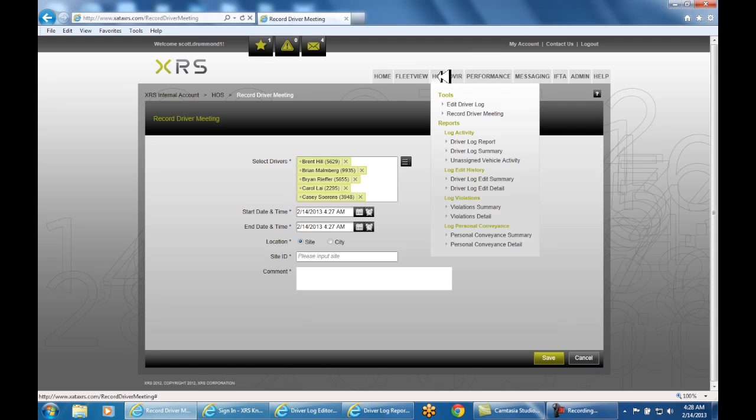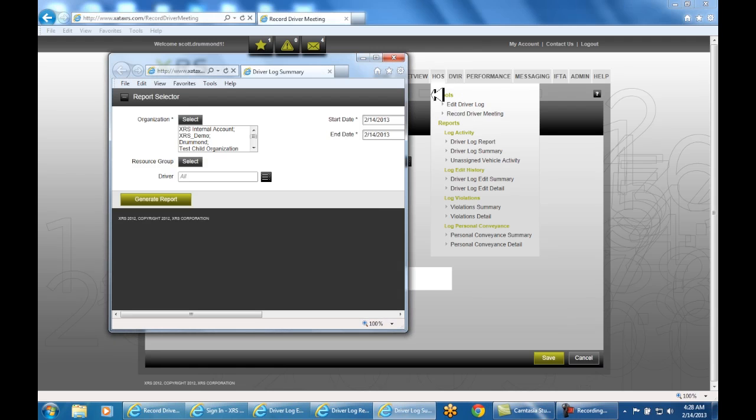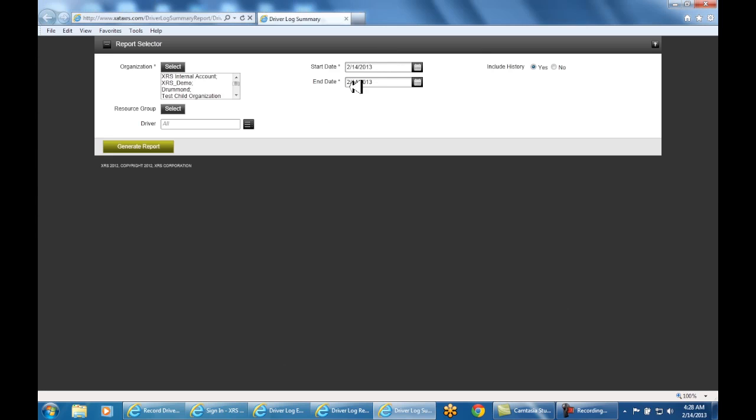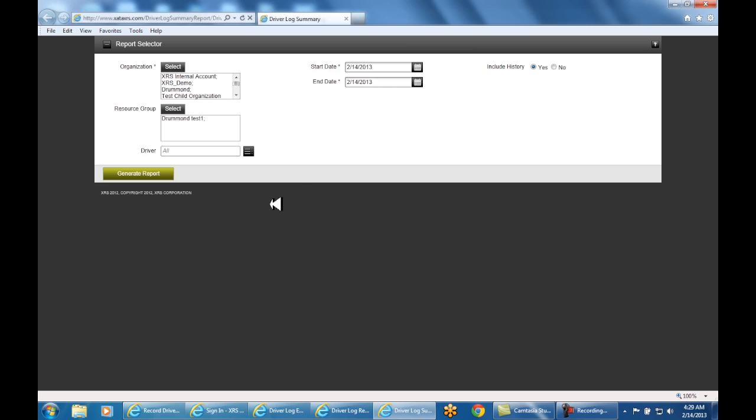Next, under hours of service, we have the driver log summary. The driver log summary is a 1-day log summary for each one of your drivers that you select for the date range that you select. I'm just going to select my resource group here, click on save, and then select the date range.